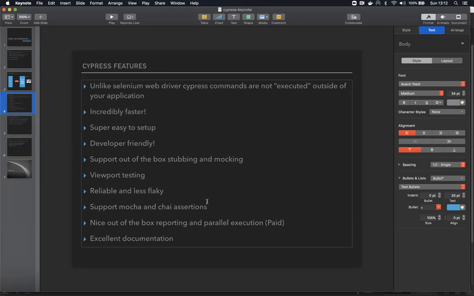And it has nice out of the box reporting and parallel execution. Of course, the parallel execution is a paid service, but the amount is not that huge that big organizations can't afford it. And it's very smart. So you can integrate any type of CI. Let's say you use Travis CI, you use Jenkins, you use GitLab, it doesn't matter. You can integrate any form of CI with this dashboard service, and it will smartly detect the time span, and it tries to minimize it as much as possible.